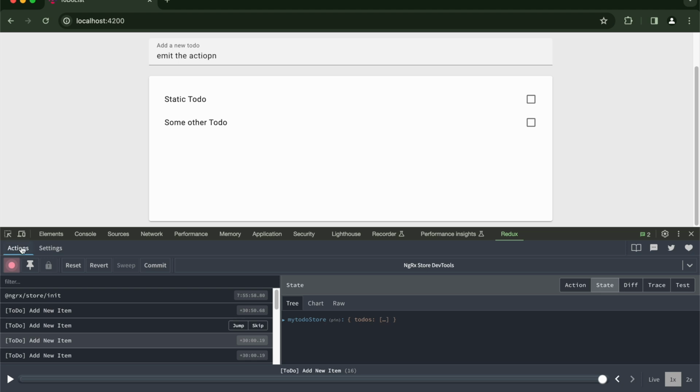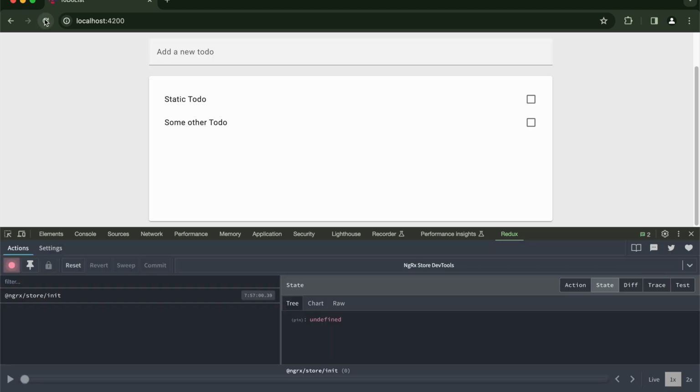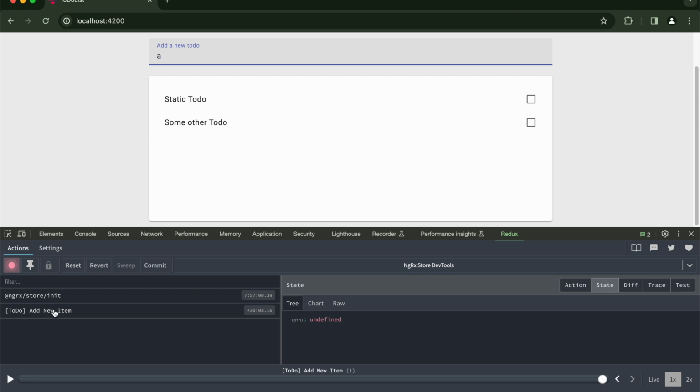Now we have to listen to this event to update the data. But how do we send the data using the action, right? For that, we need to use the second parameter, that is the props. Now props is used to define the payload of the action, using which we will send the data so that our reducer can get the data and update the store.